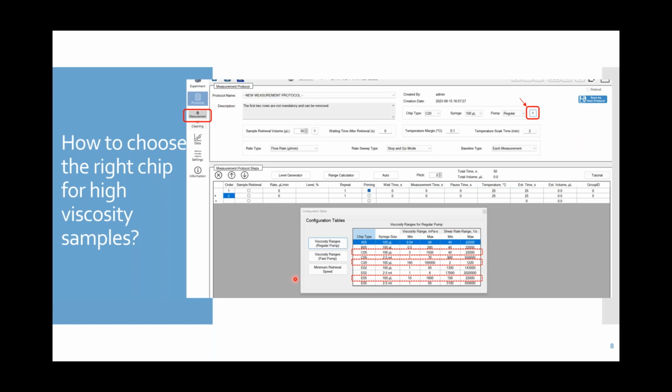All right, so in the next few slides, I'm going to show you some of the features of the software, and you will see how we can take the most advantage of these features to get quality data from our measurement. In this slide, I'm trying to show you the configuration table that includes the information about the viscosity and shear rate ranges corresponding to any chip and syringe configurations. You can find this table in the software under the measurement tab. If you click on this question mark next to pump, you will find this table.